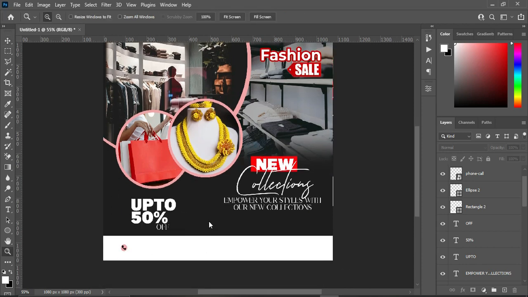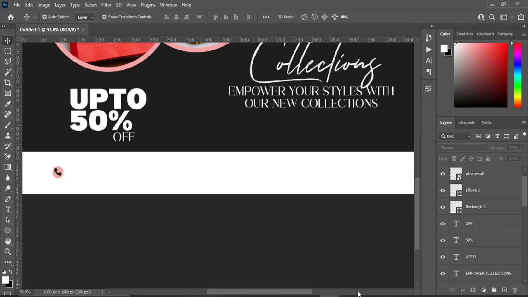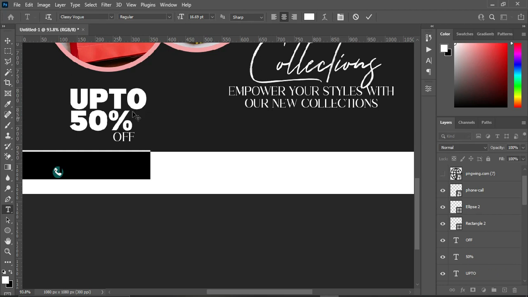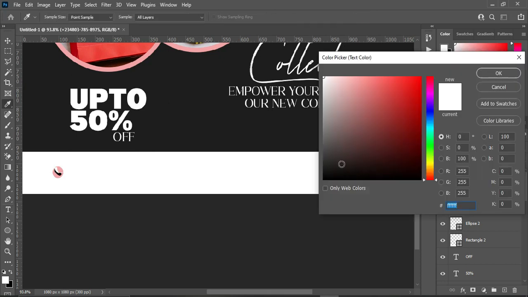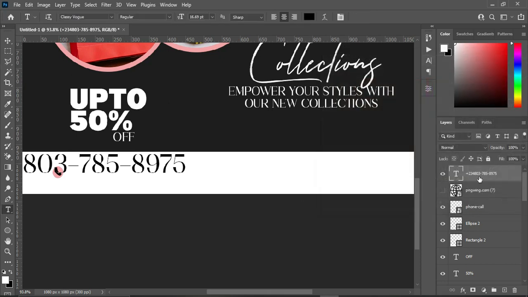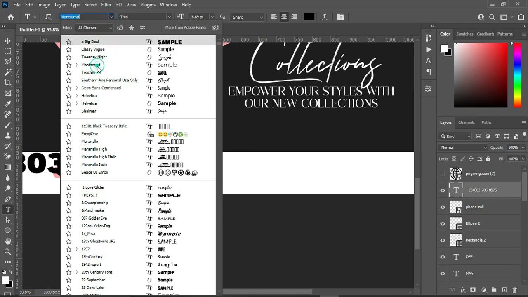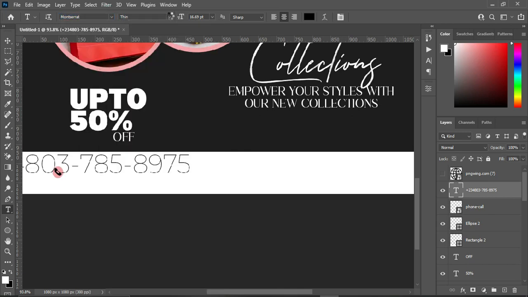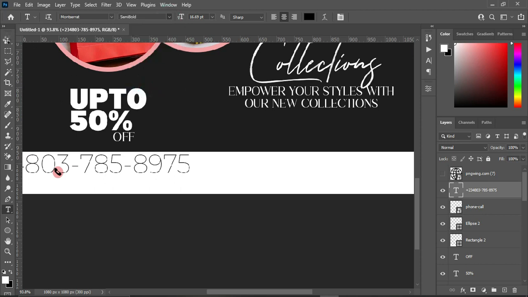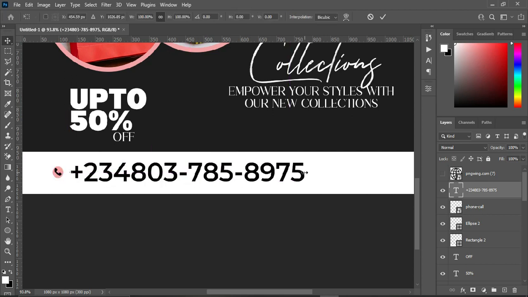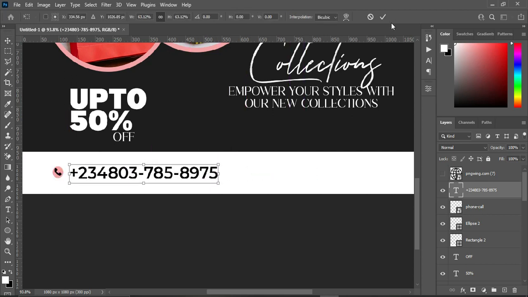Then before we continue, we are going to select our text tool now and paste the text we copied, then Ctrl+V to paste. Now change the color to black and drag it over here. Now we are going to change the font to Montserrat, and we are going to change it from thin to semi bold. Then reduce the font size.